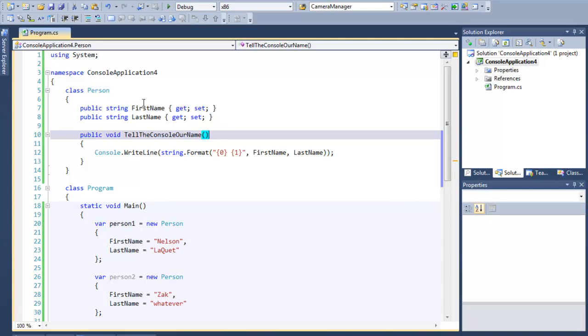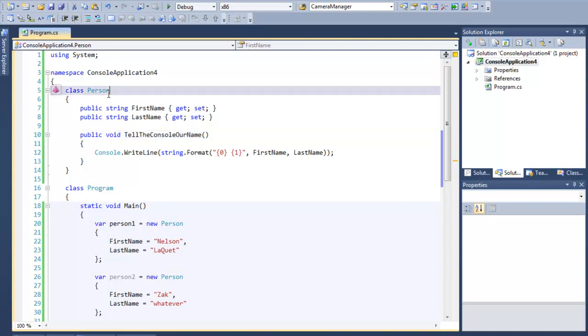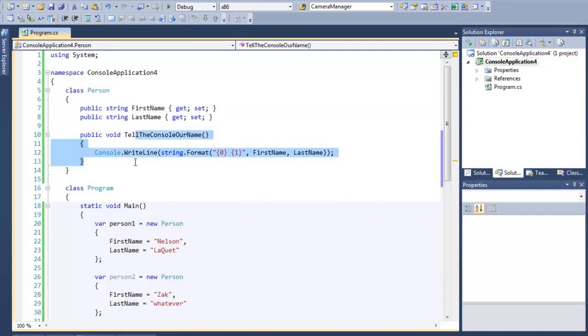That's because every class should have a single responsibility. That's called the single responsibility principle, or SRP. And this person class now has two responsibilities. It holds these two values, and it prints them to the screen. So what we should do is break this out into two classes.